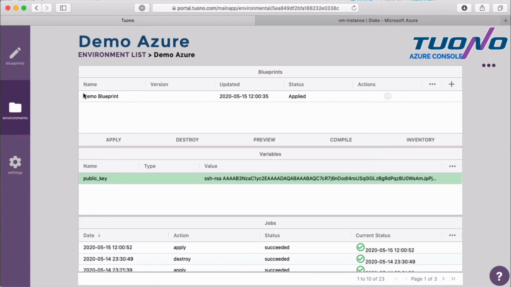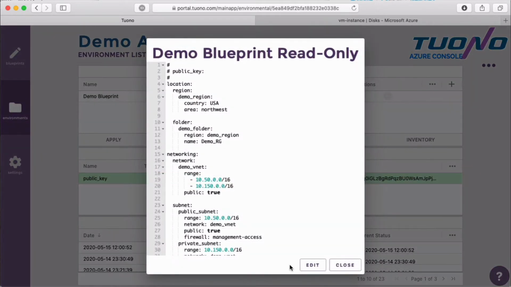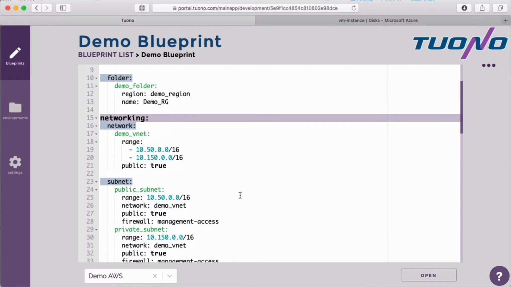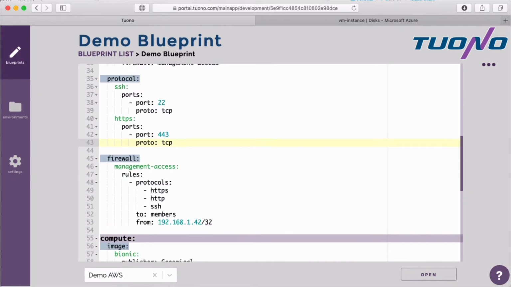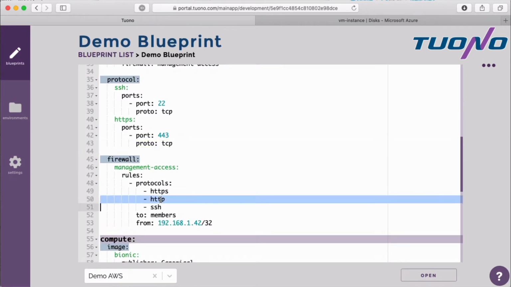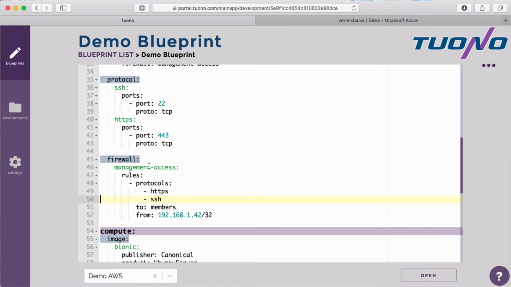Here's an Azure environment using the demo blueprint. If we go edit that blueprint, we're going to go down and take out specifically HTTP. Clearly, that's not a good plan to leave HTTP enabled. Pull that out of the protocol list, so that's been removed.